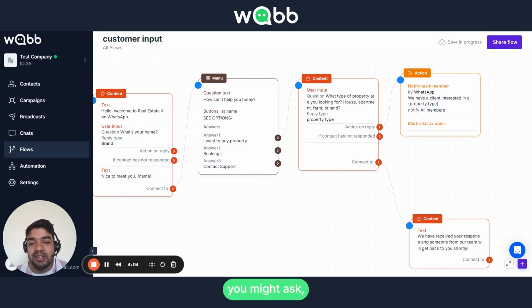For example, you might ask how many bedrooms do you need, and then you can create a new user field called bedrooms, and then capture the user's response like one, two, or three, the number of bedrooms they are looking for. And the same way you capture the property type. And once all the necessary information is collected, you can notify your team with details like "We have collected the following details: property type and number of bedrooms," something like that.